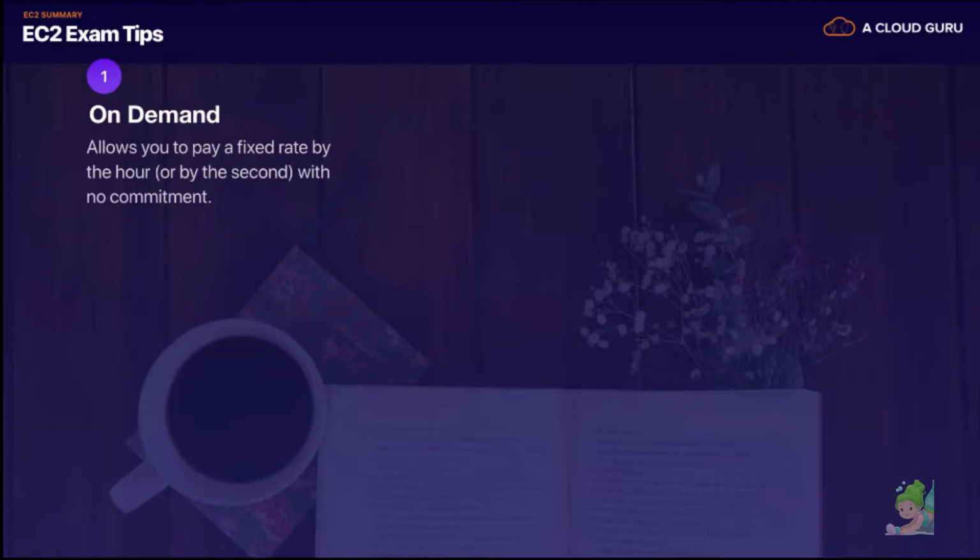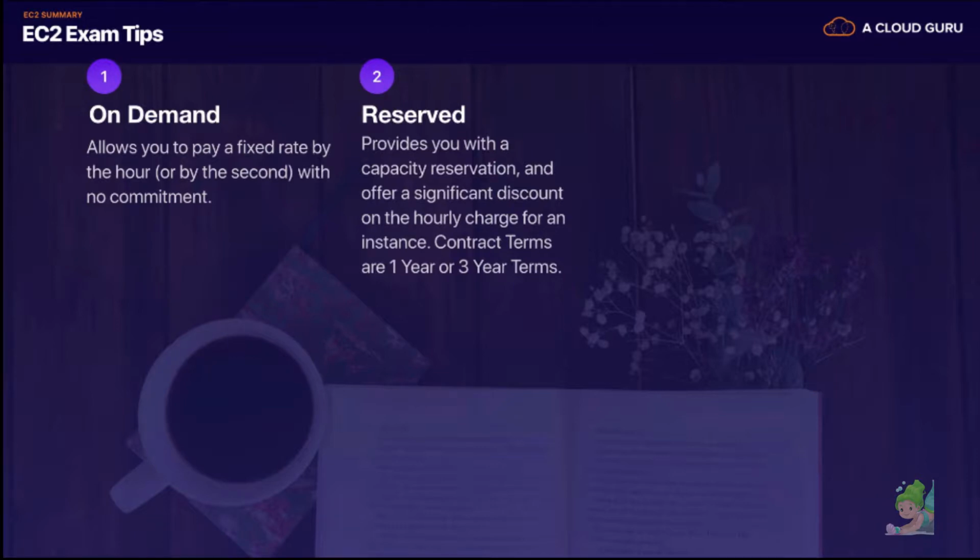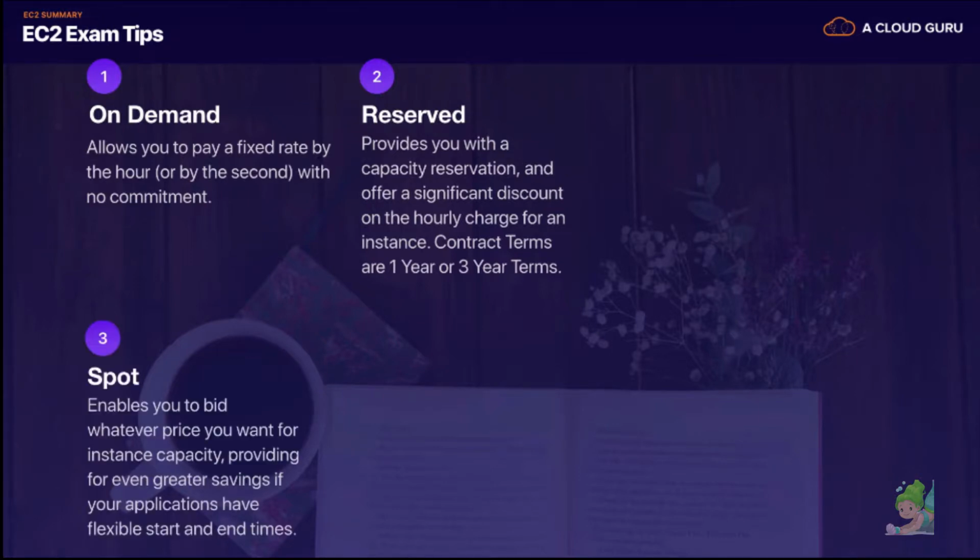So we have 4 different pricing models for EC2. We've got on demand, and this is where you pay a fixed rate by the hour or by the second with no long-term commitments. We then have reserved. This is where you have a capacity reservation. Contract terms are 1 year or 3 years. The more you pay up front and the longer the contract term, the more discounts you get.